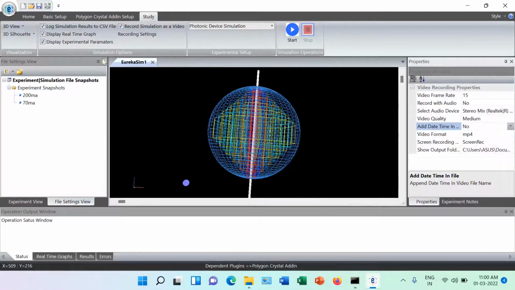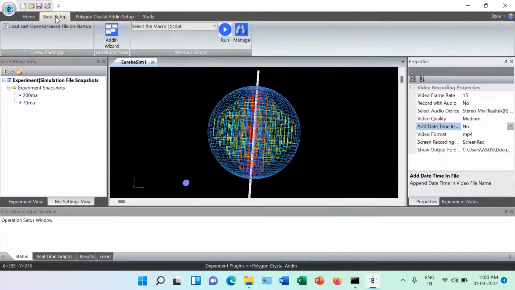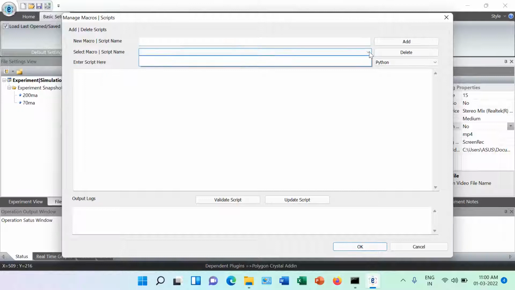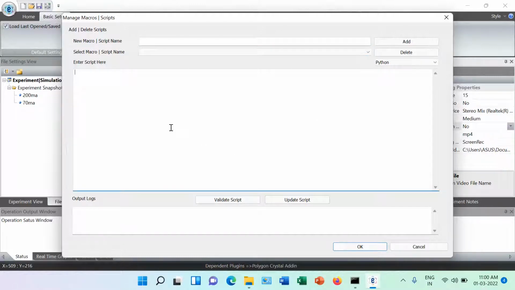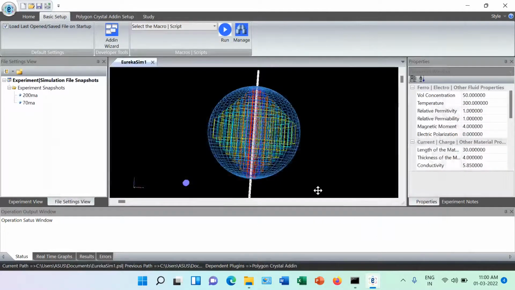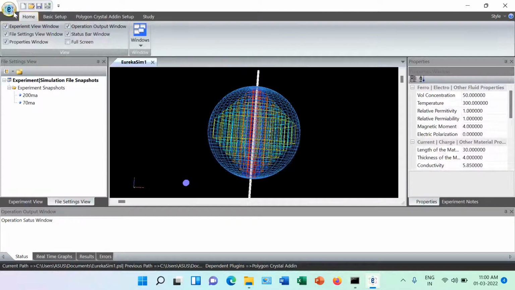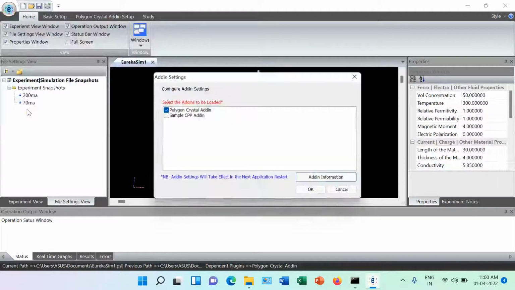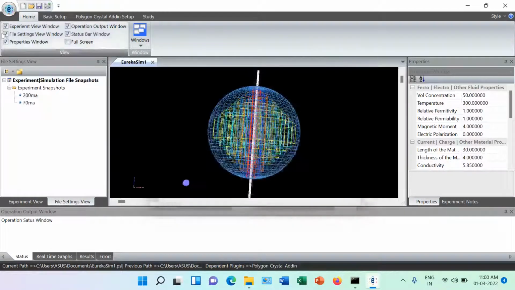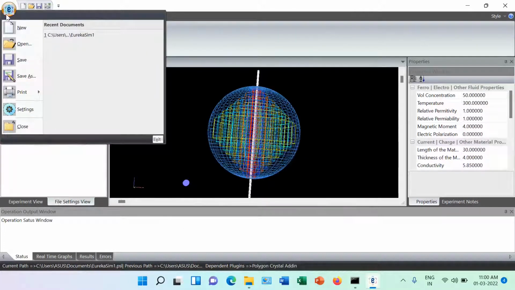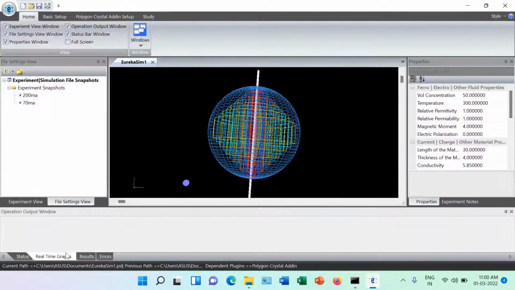Other than these, you can load different macros and scripts, like Python macros or VB scripts, and we will be able to run the EurekaSim APIs quickly and see the results here. Then I've already mentioned the settings, where you will be able to load and unload all the plugins. And if you want to print it, there is an option for printing as well, like this.